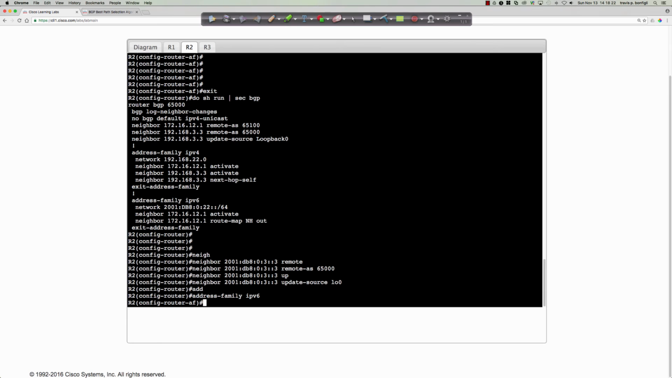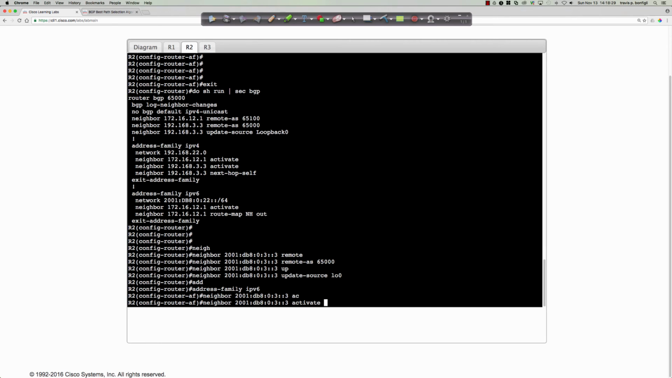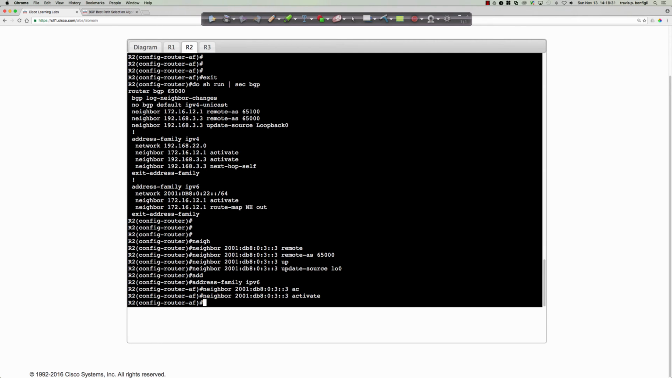So now we'll drop into address family IPv6. Don't have to put unicast because that's the default. And we're going to say, pull the neighbor statement back up. Now remember, I have to activate it, right? You have to manually activate that session.